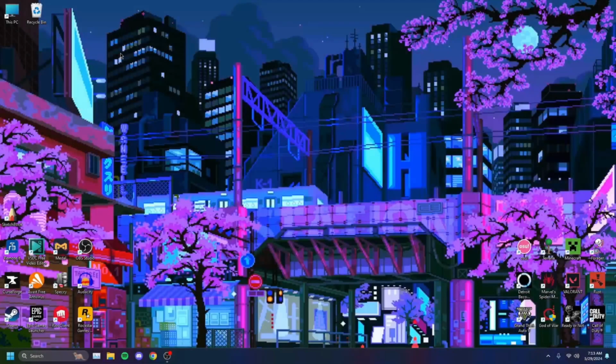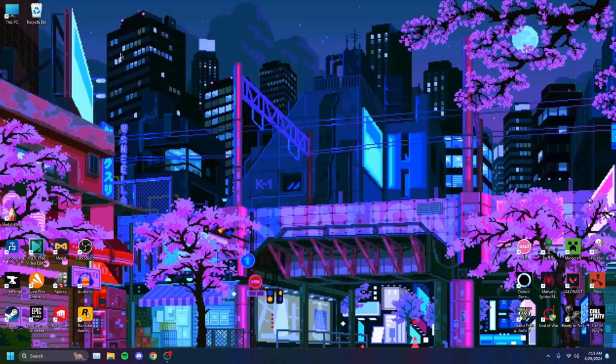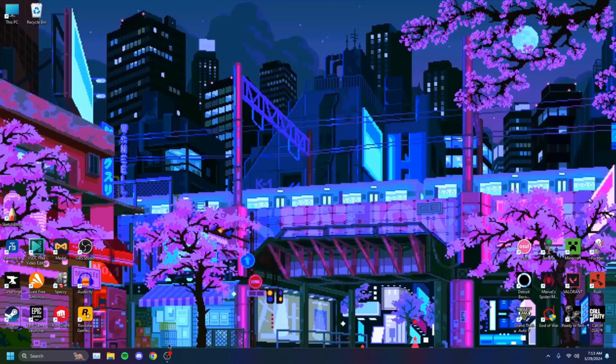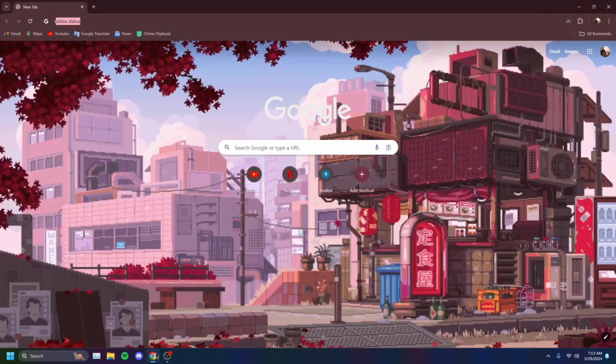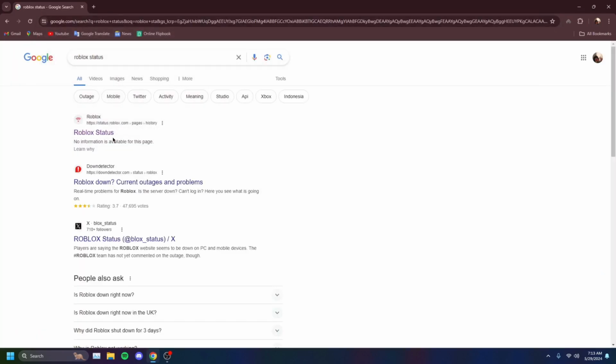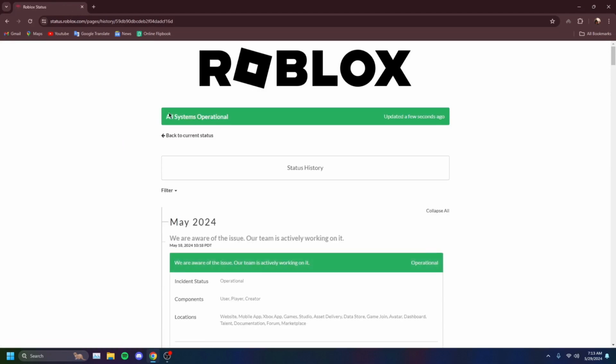Alright, so the first thing you want to do is make sure that this is a client-sided issue and not Roblox itself. Sometimes Roblox's servers go down, and that could be why you're unable to run any games or log in. So we're just going to ensure that this is a client-sided issue. You go onto Google Chrome, just type in Roblox status, and click on the very first link. You should see a green bar that says all systems operational.